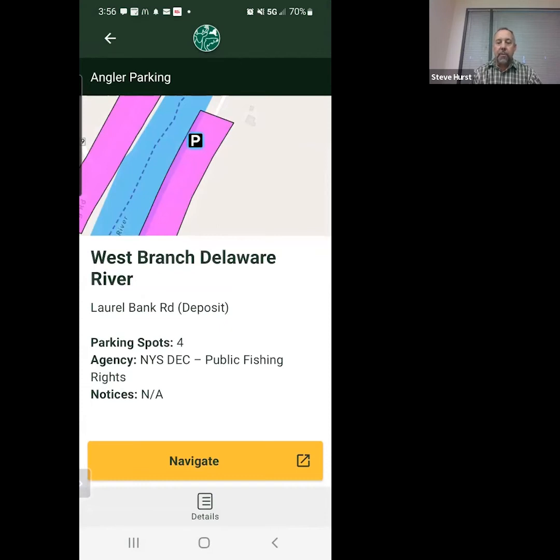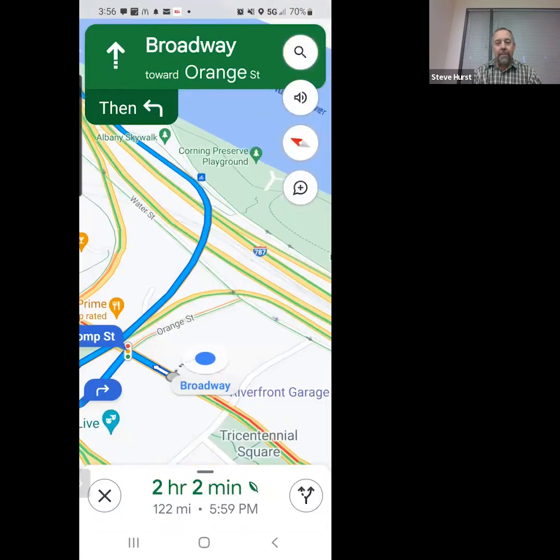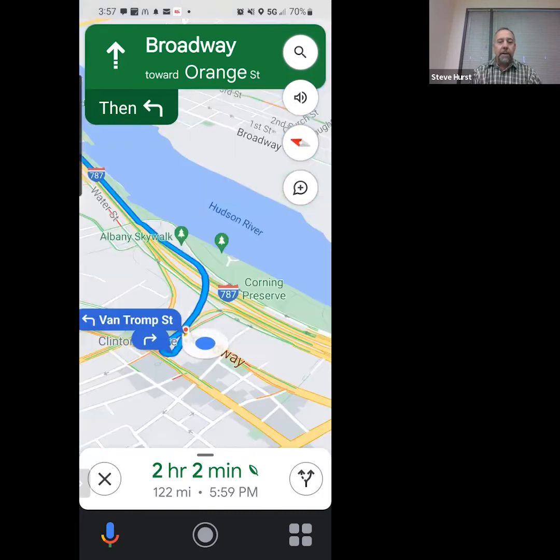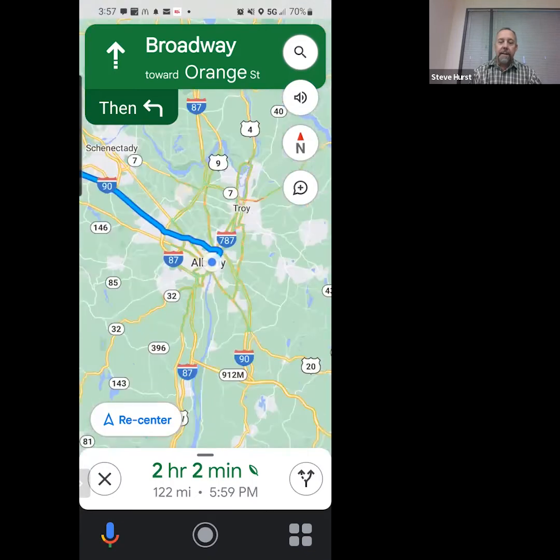It is public fishing rights, and there are notices. So say we had to close a parking lot down because we were paving it or it got washed out. We could provide a notice there. The other cool thing about it is the navigation feature. If you're driving, you can just hit navigate, and this is going to take us from 625 Broadway to the Laurel Ave parking lot. There it comes, and everyone's used to this. It's very familiar. It's based off Google Maps or whatever you have on your phone. 2 hours and 2 minutes. You can hit proceed, and it'll take you there.